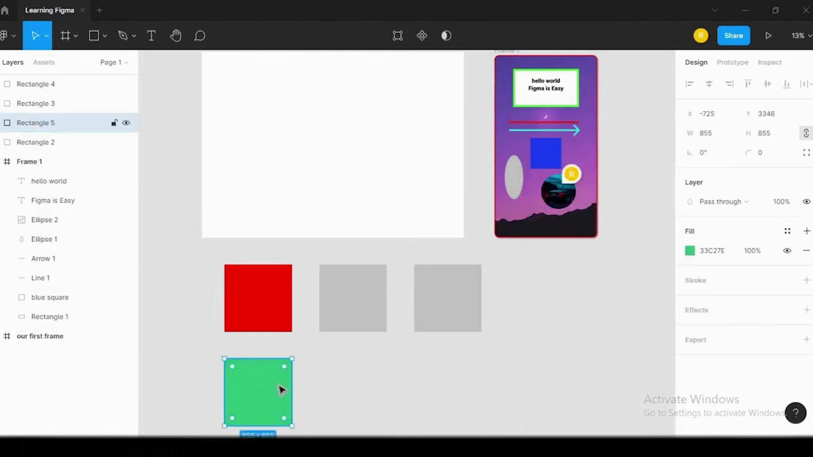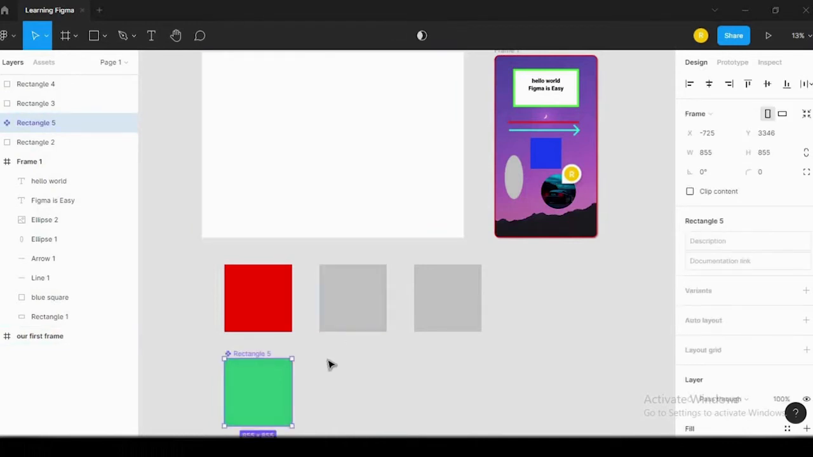Okay, so now here it is, we have a rectangle, another rectangle, it's a green rectangle. So now we have a green rectangle, and now I'll show you how the create component feature works. Okay, so I have selected this green rectangle and I'll just hit create component. So if you observe, the color of this particular layer has changed to purple, and here we have a component.